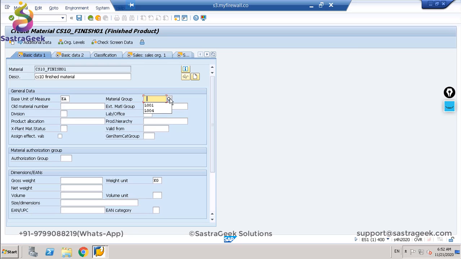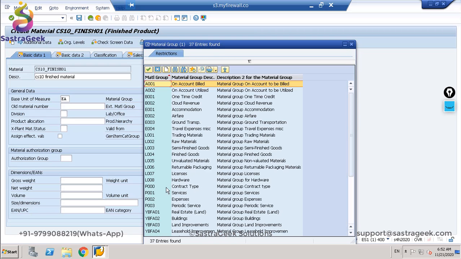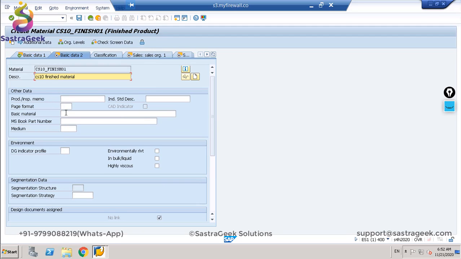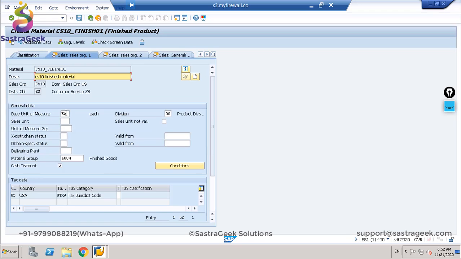Let me check which one is finished. Let me use trading because we'll buy and we'll sell. Let me use traded. Or let me use finished. Finished I will use, okay. Gross weight 1, net weight 1. Division I will put 00. That's it. Nothing is required here. Sales org here. Delivering plant I will put CS10. Classification I will put exempted.